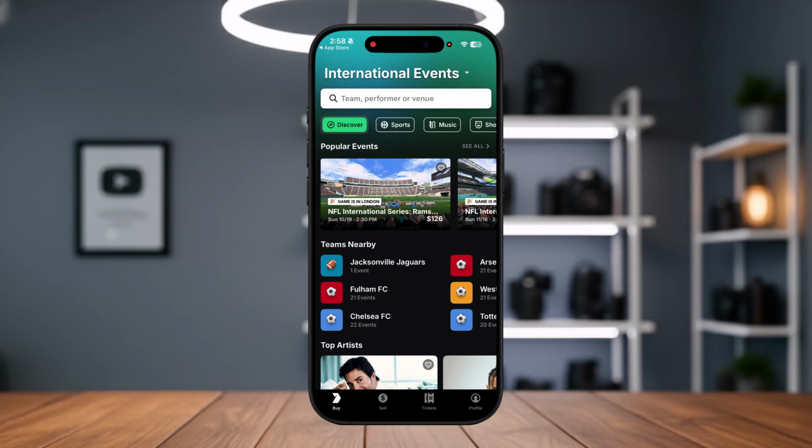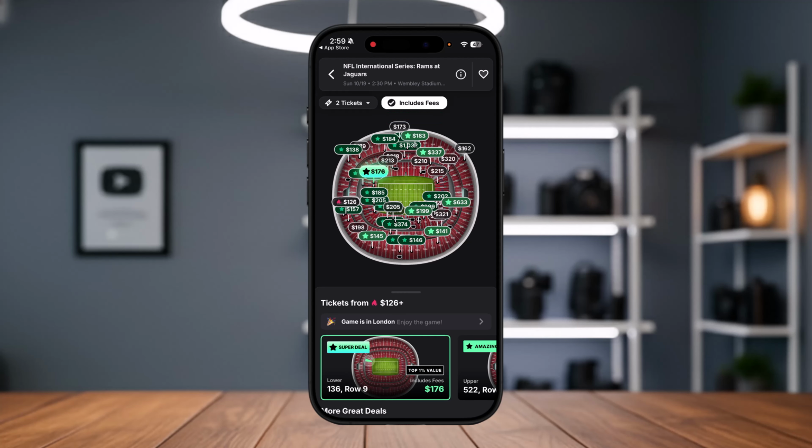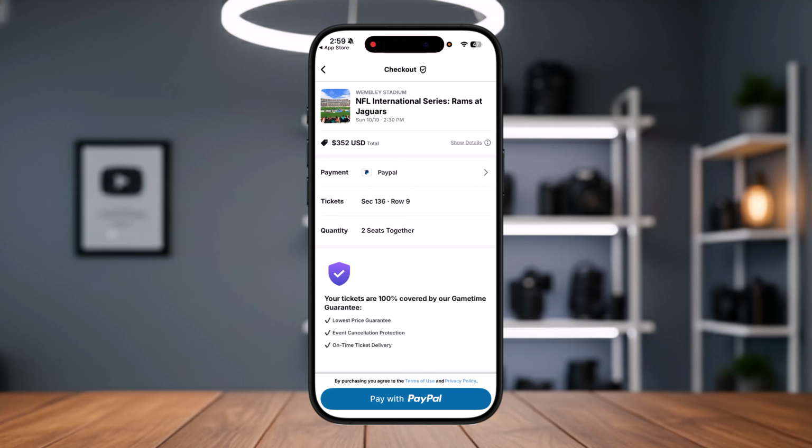Now, in order for you to go ahead and get an event ticket, all you need to do is, for example, there is this NFL game that is happening in London. I can simply go ahead and tap on that and then simply go ahead and select the row that I want to go ahead and sit with, and then just simply go ahead and click on continue.